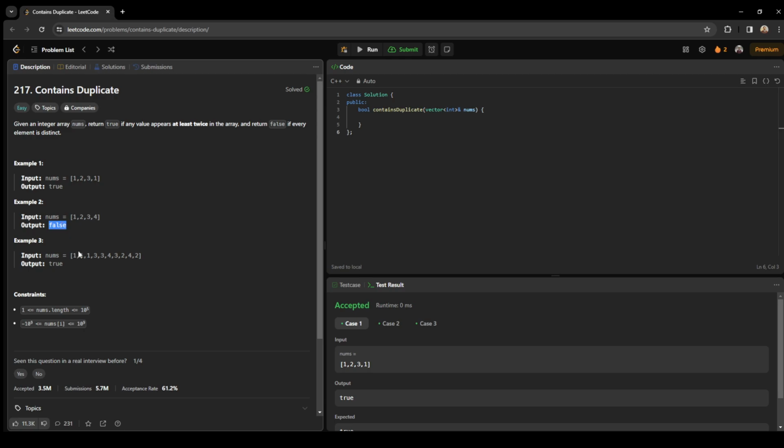And example 3, it's 1 1 3 3 4 3 2 4 2. So clearly after looking at the first two elements, we can say it should return true because the occurrence of 1 is at least 2. So it's pretty clear. There are two ways of doing it. I will show you both the ways.